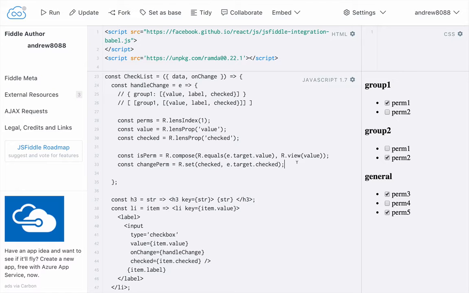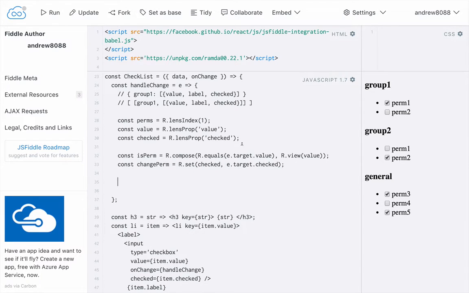So now, let's write another function that is really just a wrapper for change permission. Change permission is used when we know that we have the right object that we want to change the permission on.